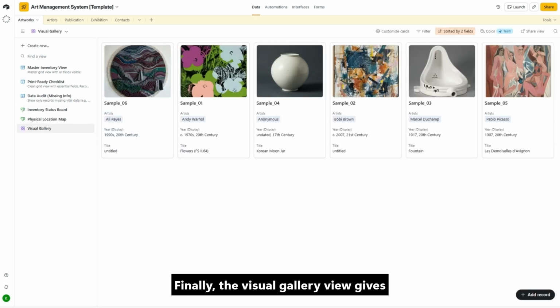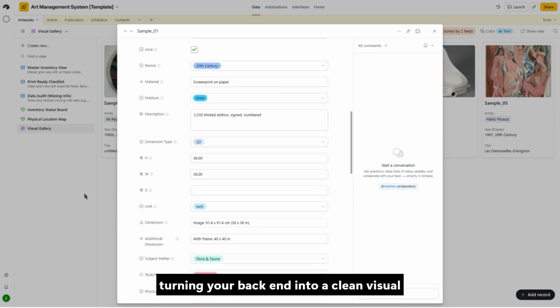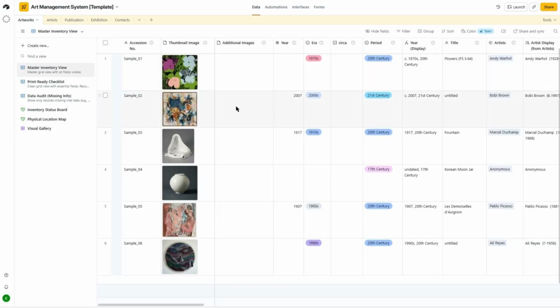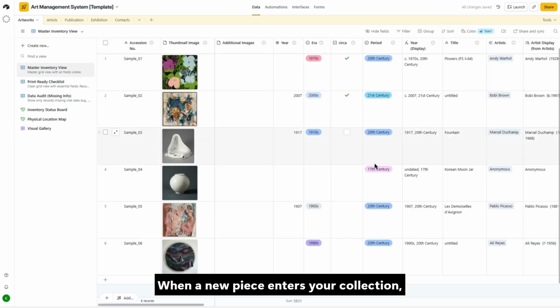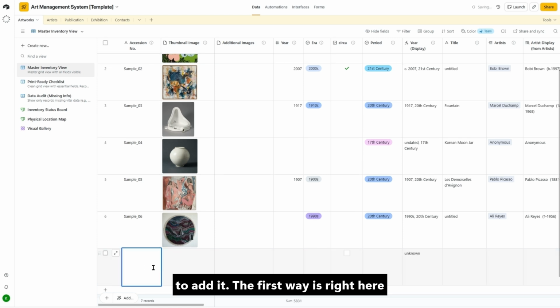Finally, the Visual Gallery view gives you a beautiful, image-first grid layout, turning your backend into a clean visual summary of the entire collection. When a new piece enters your collection, the template offers you 2 flexible ways to add it. The first way is right here on the backend spreadsheet side.